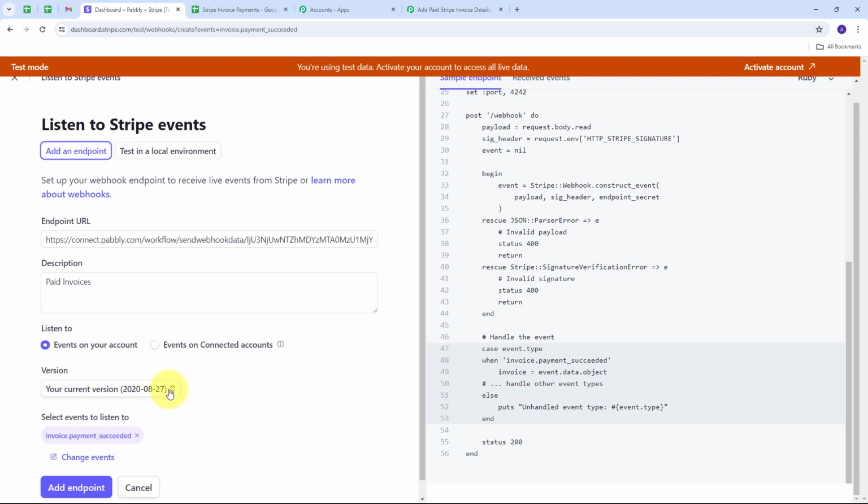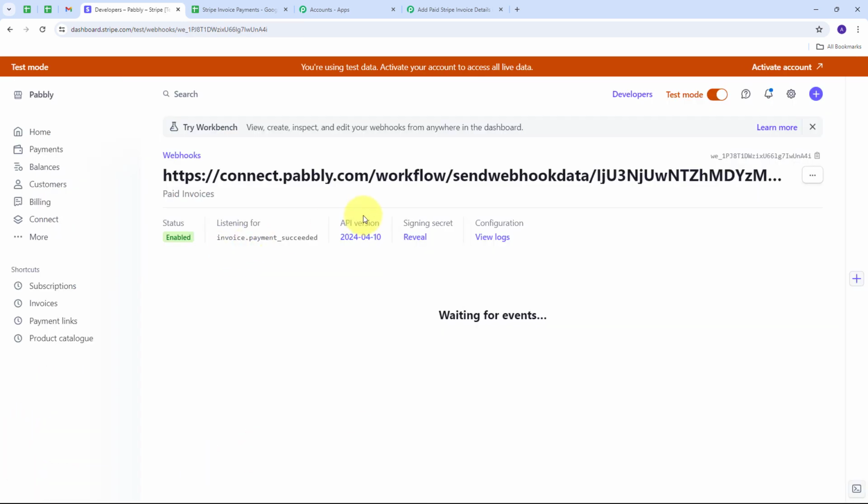And I'm going to select my version. So I'm going to open this tab and latest API version will be my version. So I'm going to select that. And now I'm going to add my endpoint. And here I have successfully added my webhook and I have added this endpoint.